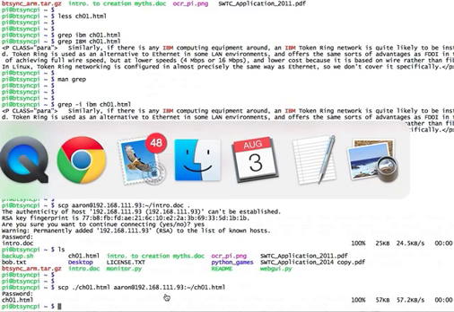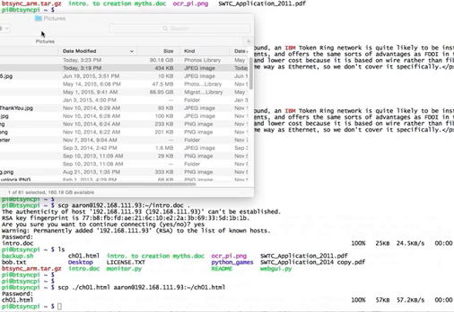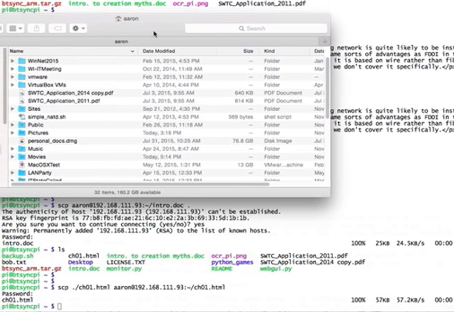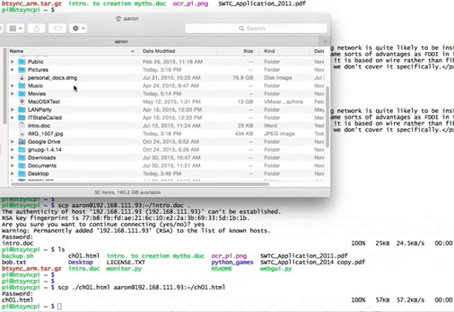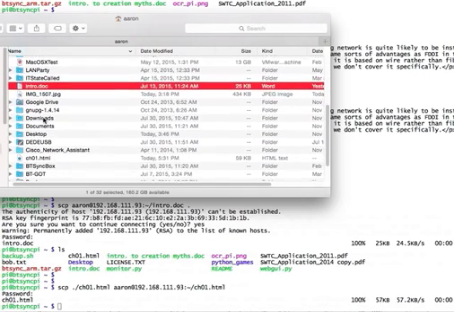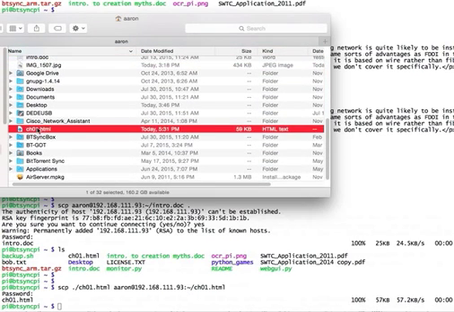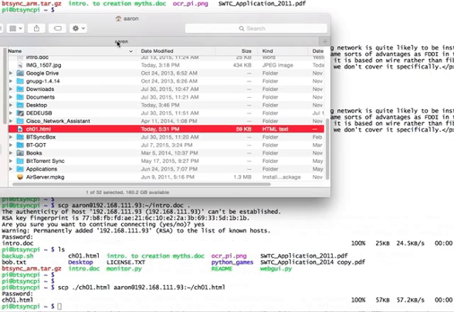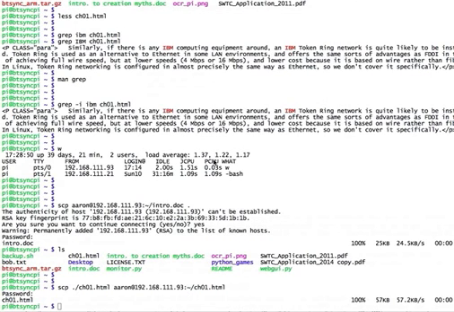Well, let's take a look. Let's go to my home directory, and I should see there's the intro file I copied, and I should see my chapter 1. If I take a look at that real quick, this should be the Linux Administrators chapter 1, Introduction to Networking. So I just went through how to copy a file back and forth, and a few other administrative tasks to see who's connected and what they're currently running.